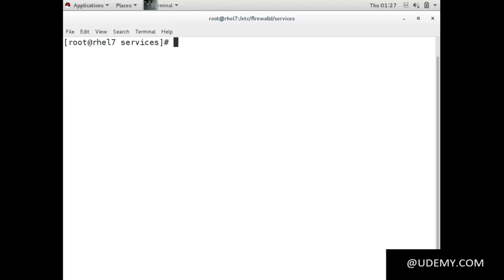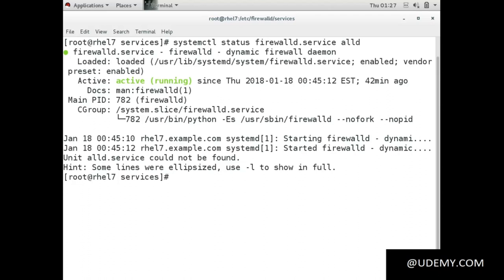Here we will use firewalld. So to make sure that service is running, you type systemctl status firewalld, which shows me that on this system it is running. In case it wouldn't be running, you can start it by typing systemctl start firewalld. And let's make sure to enable it by typing systemctl enable firewalld.